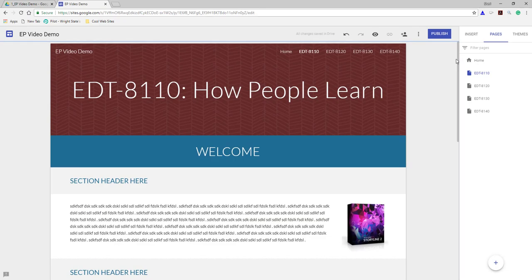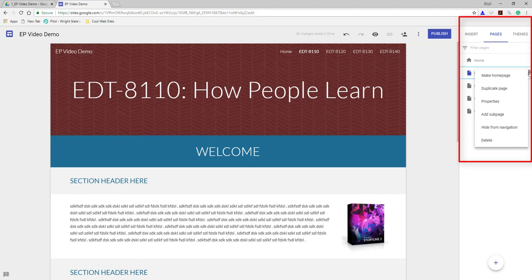Now we need to copy this because you're going to want this to be an exact replica. There's two ways to copy it. When I click on the little down arrow, we can either duplicate the page or add a subpage. You will want these pages to be a subpage, but that's not the way that we need it to be, because you want an exact replica of this page.